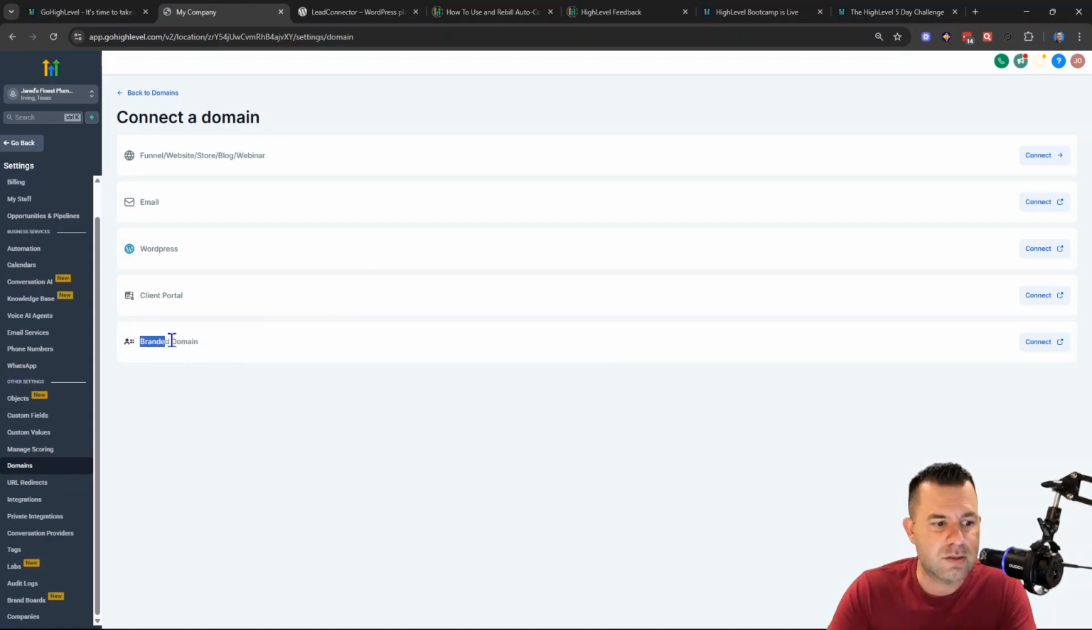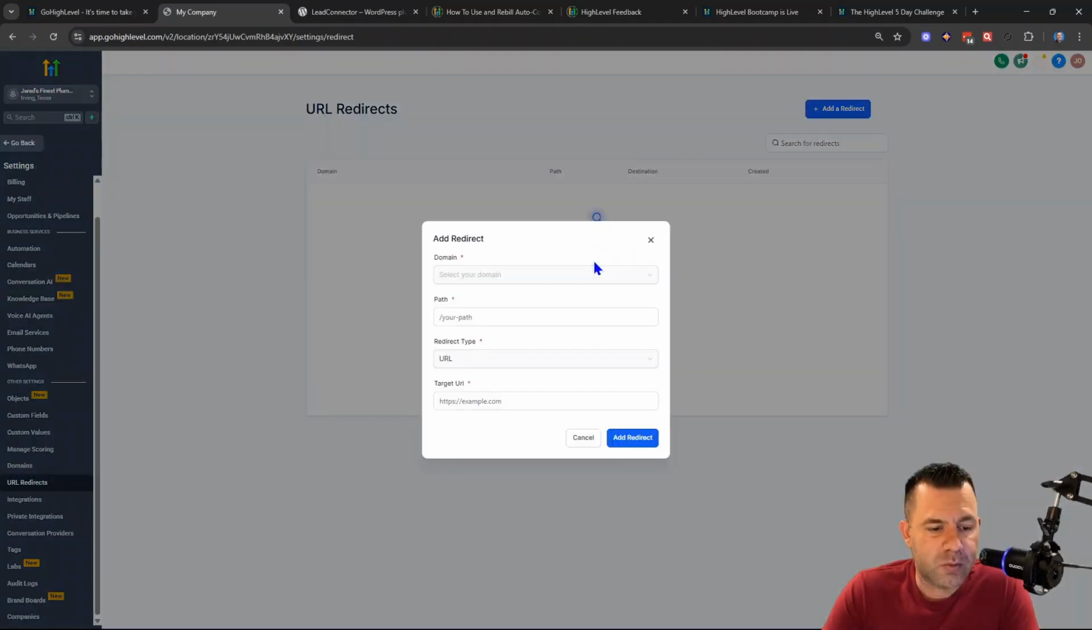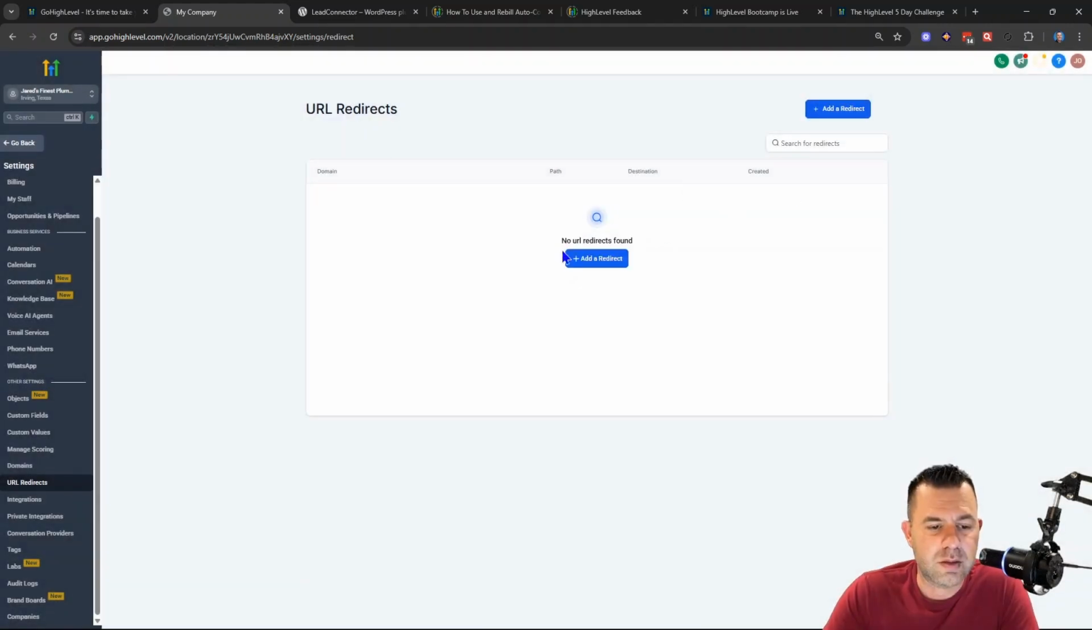So whatever your agency is, and then they would see your icon up here and whatnot. So URL redirects: when you do add a domain, it'll automatically create the www version of it. So if someone types in yourdomain.com or www.yourdomain.com, www is essentially a subdomain, so it's going to automatically redirect it. You don't really have to go in here and do much, but just know that it's there.